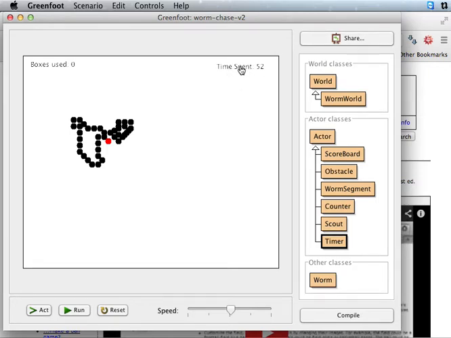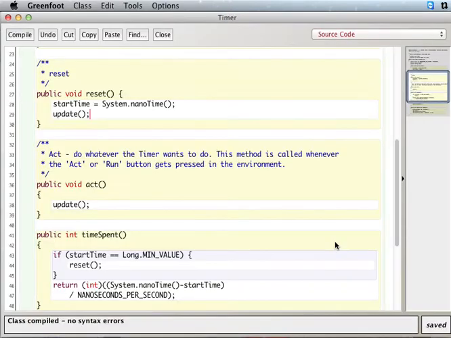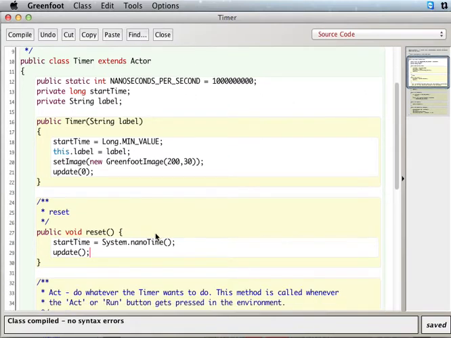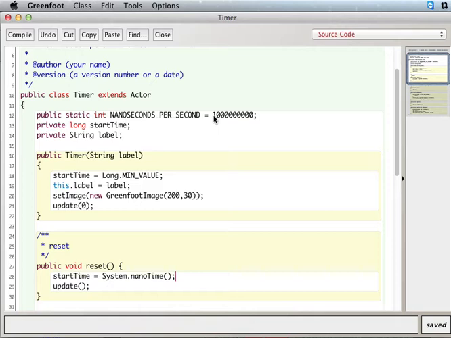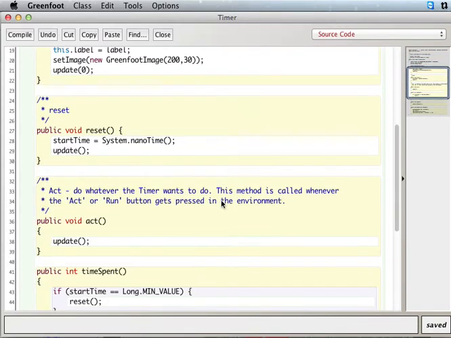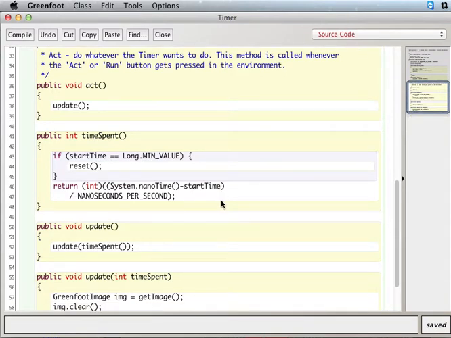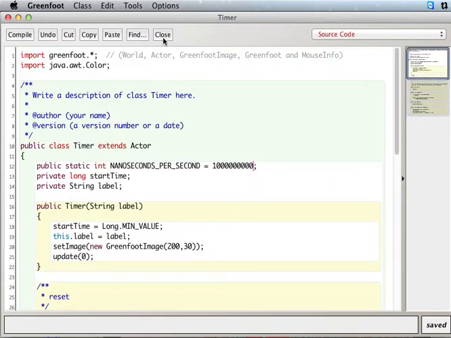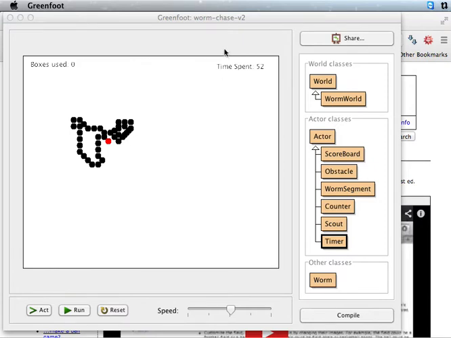So if we want to place this in our world someplace, again, this is a regular class, so if you want to take a look at the code, you can double-click on it and look in and see what's going on. It's based on System.nanoTime. So we're really looking at nanoseconds, and there are this many nanoseconds in a second. So it's quite accurate, and it'll work on different machines. Like I said, you can take a look at it if you want.